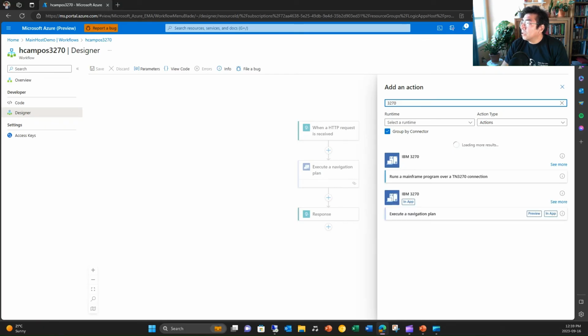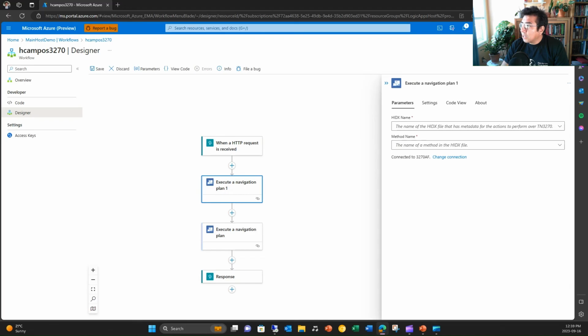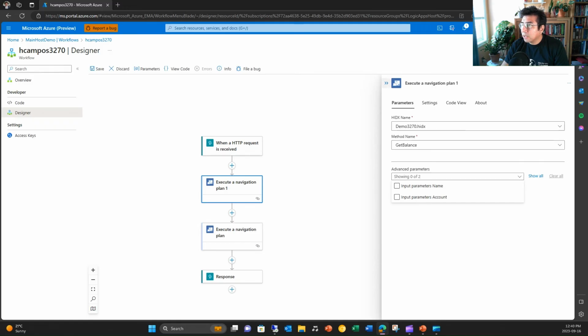As you see, you will see two entries here. This one is the one that you are not going to be using. You're going to be using the one that is called in-app, because this one is about the standard connector, right? Execute a navigation plan, and when you add this navigation plan, this is where you will see the option to add your HIDX file. This HIDX file will have a method where you will have to enter parameters, right? These parameters are name and account in this particular case.